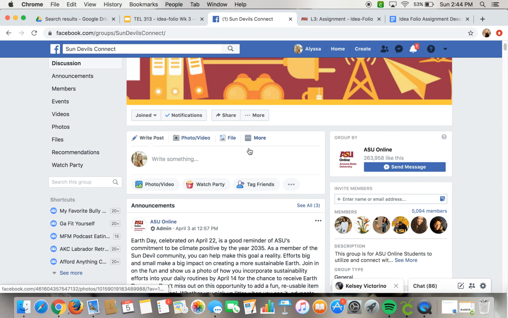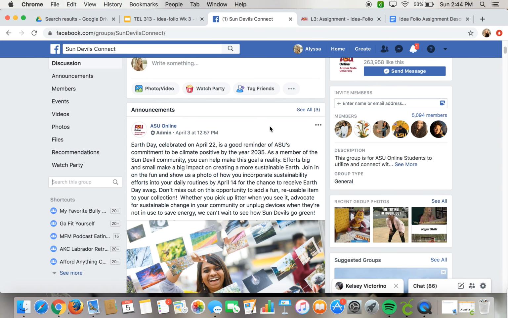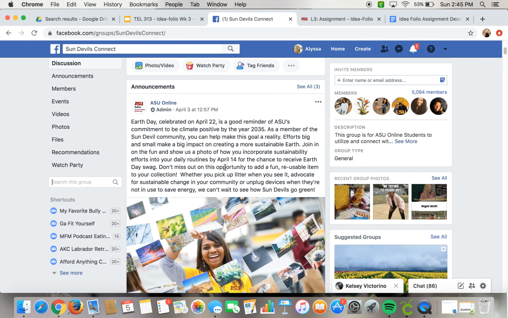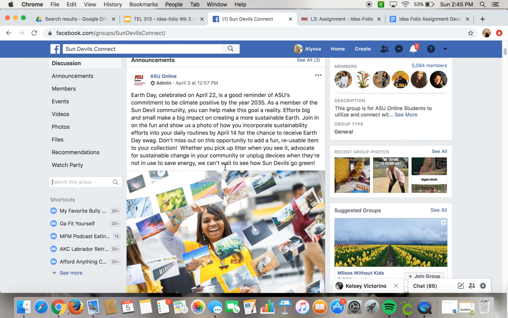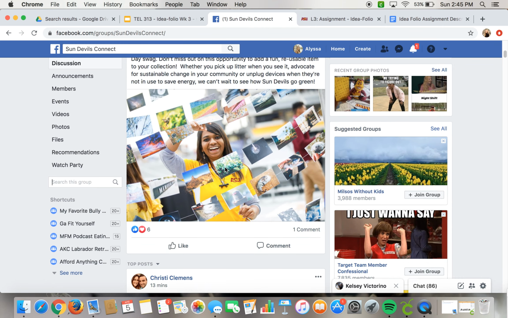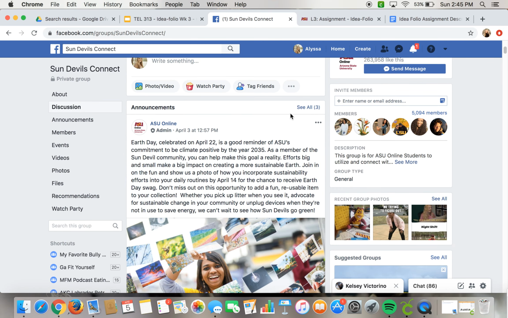I'm just going to scroll through and show you some of the things that are in this group, which will be very similar to the one that I have, although there won't be nearly as many people in it. So, for example, announcements. Here, they're posting about Earth Day and what ASU is doing for Earth Day, and just kind of posting those announcements. And then you can see more announcements over here.